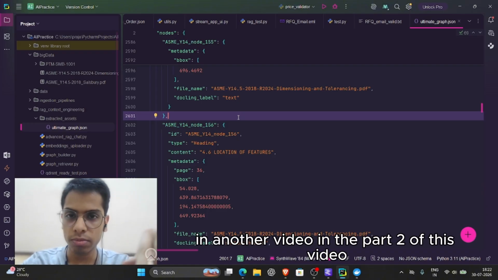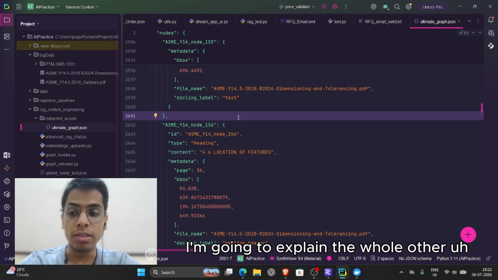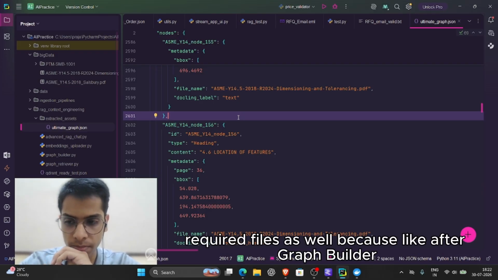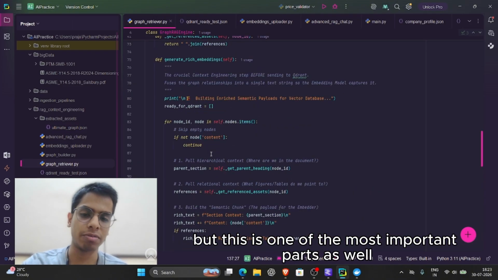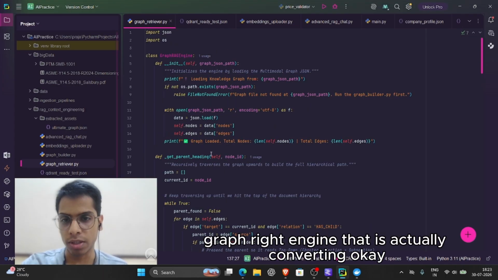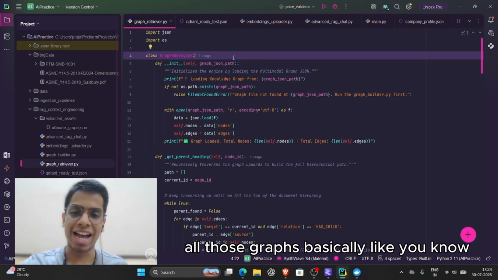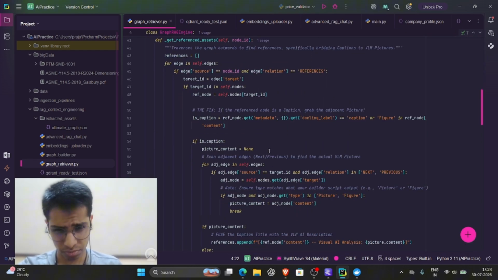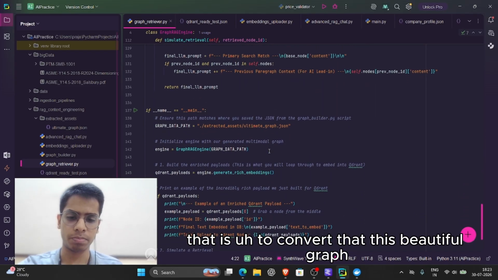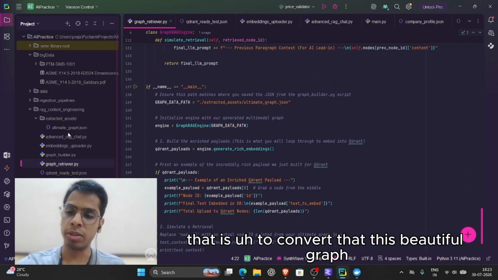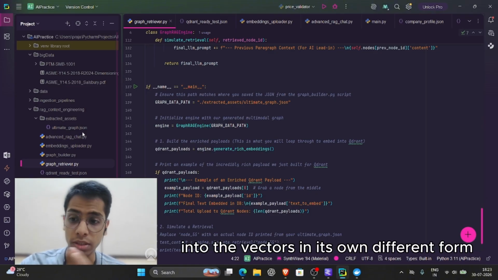In another video, part two of this video, I'm going to explain the other required files as well. Because after graph builder, you have the graph retriever, which is one of the most important parts as well. The graph writing engine is actually responsible for converting this particular ultimate graph JSON into embeddings, into vectors in its own different form.